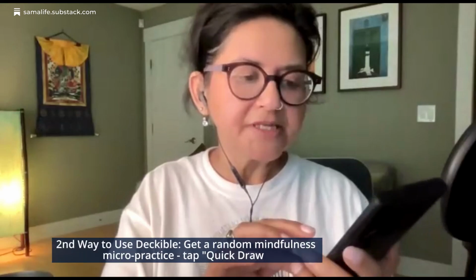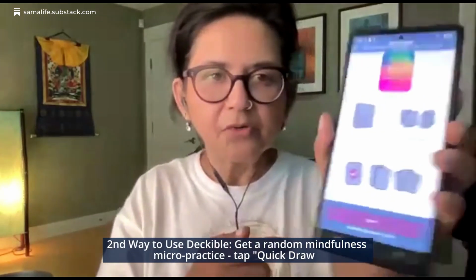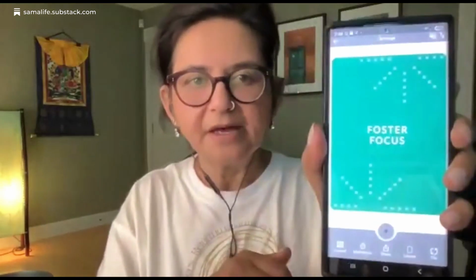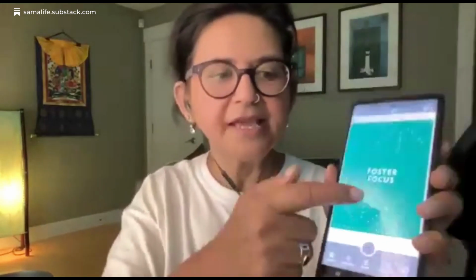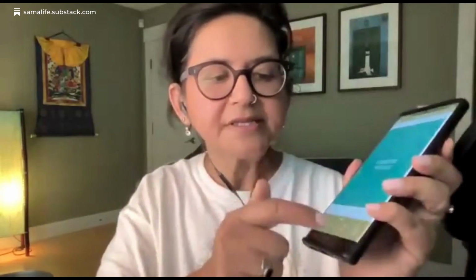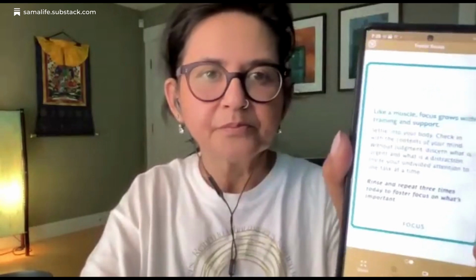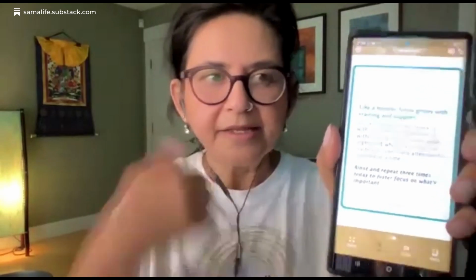The other way to do it is random. This is the one I use the most, the quick draw. And this is the one I use in the mornings generally. So when I wake up, the first thing I'll do is a quick draw and click start. And so whatever comes up, that's my practice for the day. So foster focus, I can read it or I can listen to it.